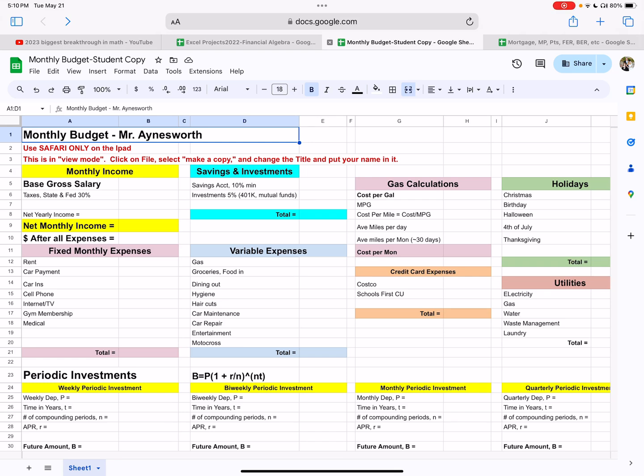This is Mr. Ainsworth, and we're getting to a cool little budget project here on the spreadsheets using Excel, or commonly known as a Google Sheet, which is basically the same as an Excel program, but online. All right, so let's go into Canvas and get our spreadsheet.